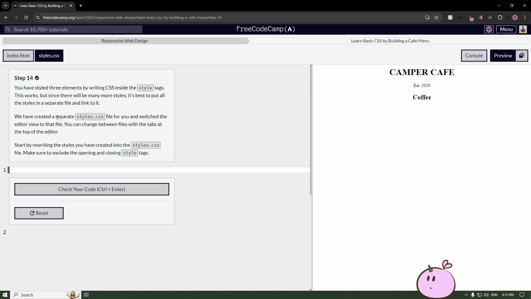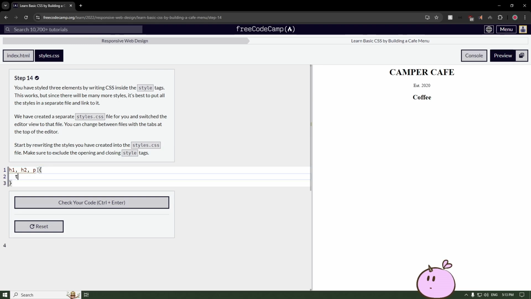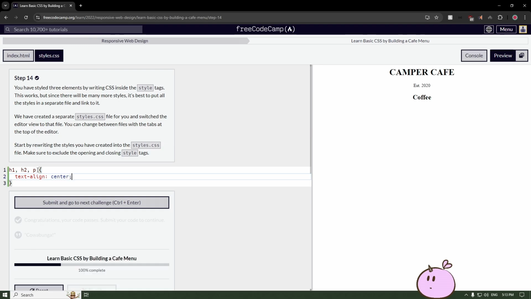Okay, so now we have created a separate styles.css file for you and switch to the editor view of that file, right? So, okay, start by writing a style you created into the styles.css. Make sure to include the opening and closing of style tags. You've created into the style. Okay, so not so sure what they want us to do here. I believe it's this. Basically rewriting what we wrote over there. Text align, center, is it? Yep, okay.